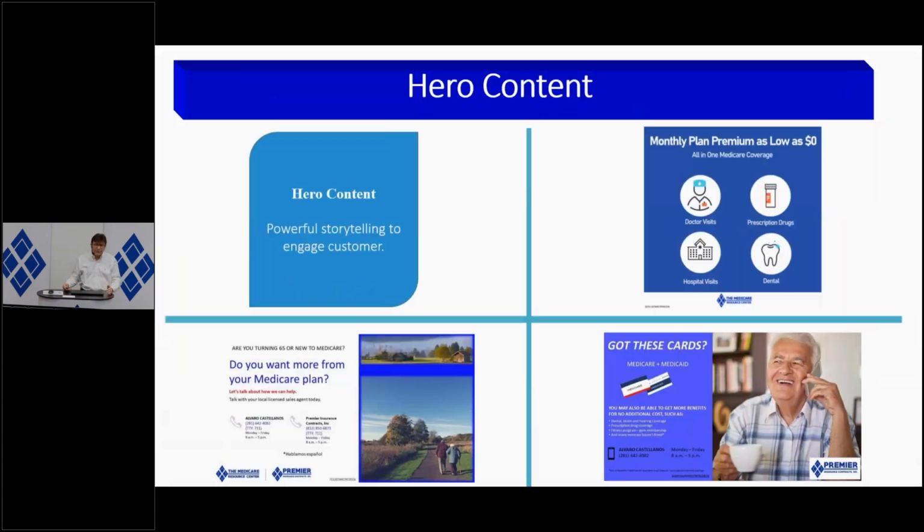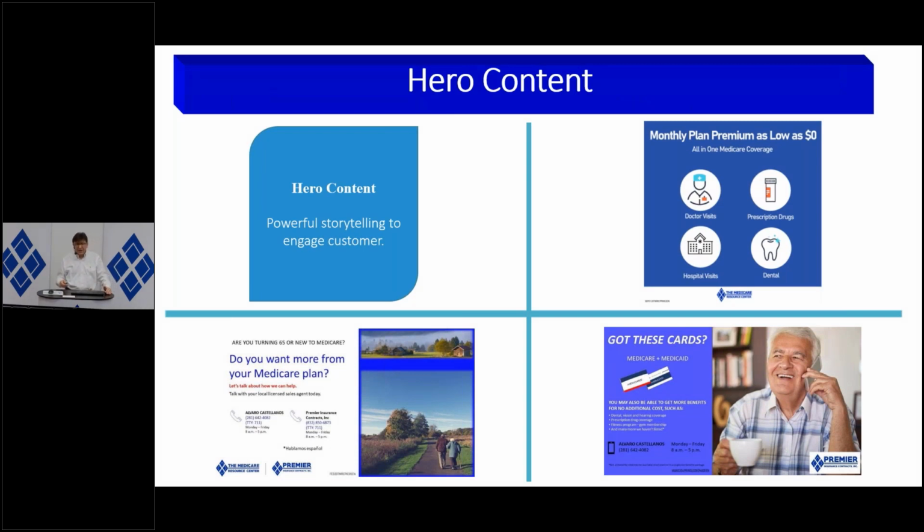And basically things like, I can really help you understand and set up a strategy for Medicare and Medicaid if you are dual eligible, or I can get you a plan where you're going to be paying a monthly premium of $0. And there are different ways you develop hero content. I'm not going to dwell on that too much because of the time element, but hero content includes testimonials.